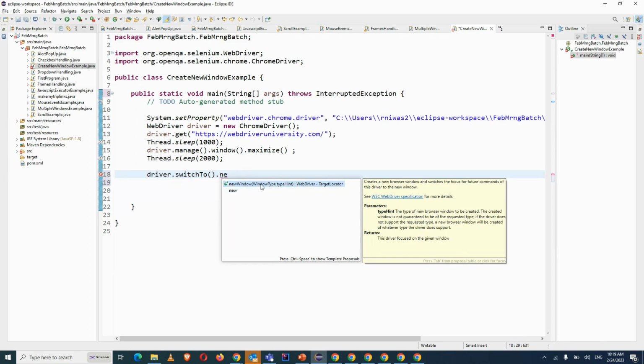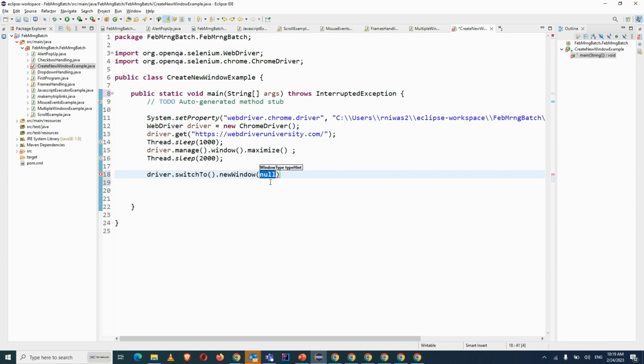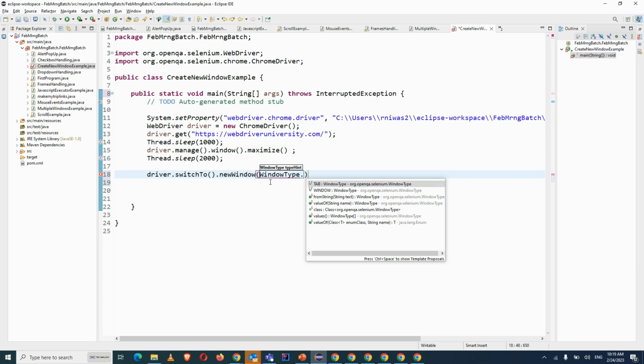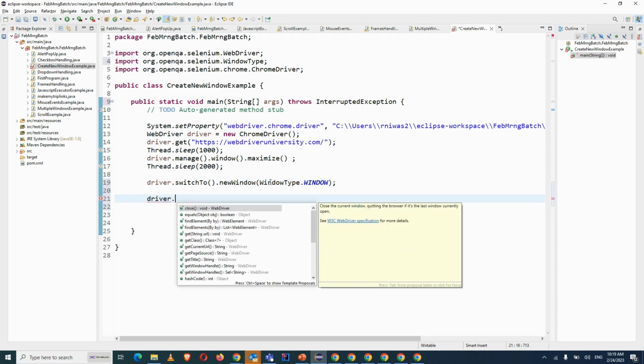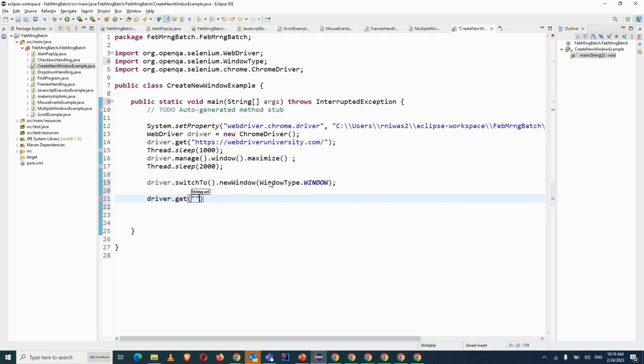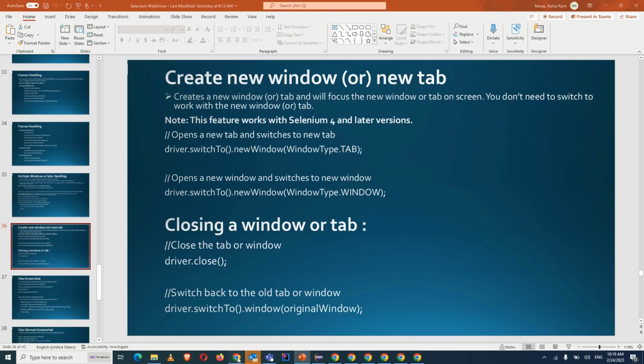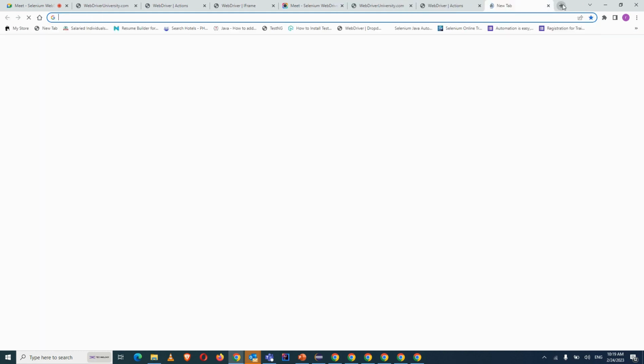So you can create a new window in that, and you will pass a window type, dot WindowType. Either you want to open a tab like I have shown you, or another window. Suppose I want a window; it will open a new window for me, and in this new window I want to open another URL. driver.get, and I want to open google.com in this window. So let me get the exact URL for google.com.